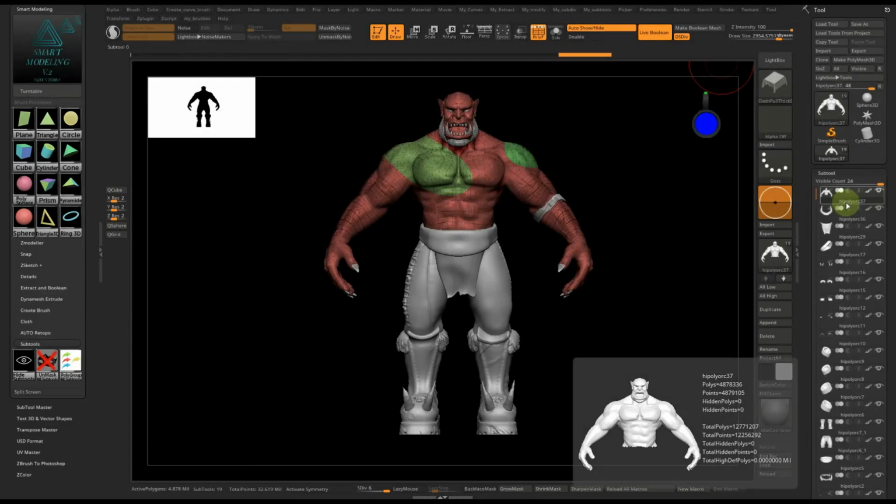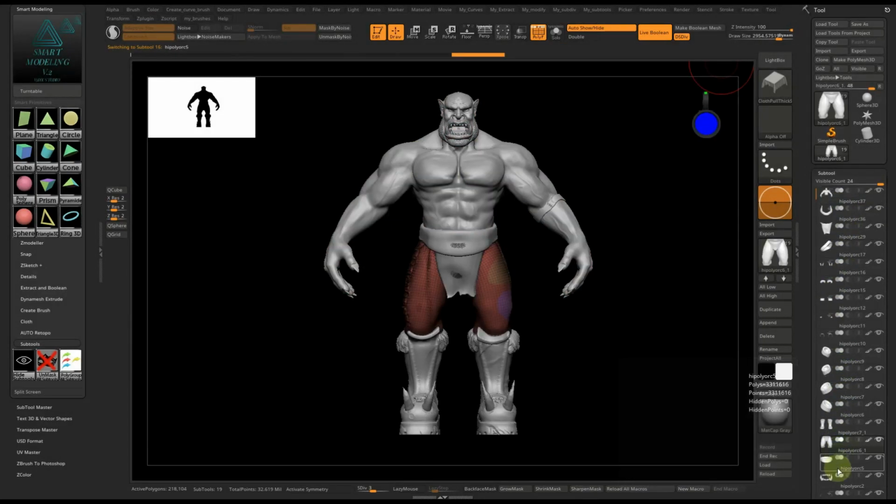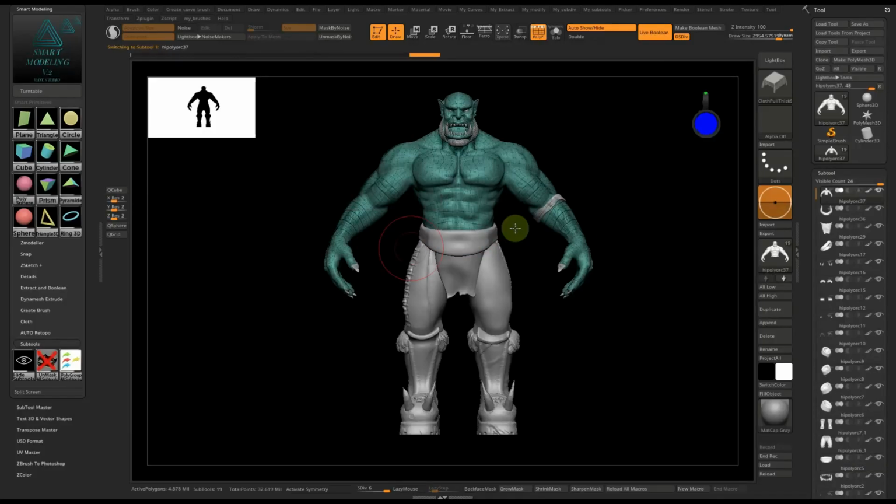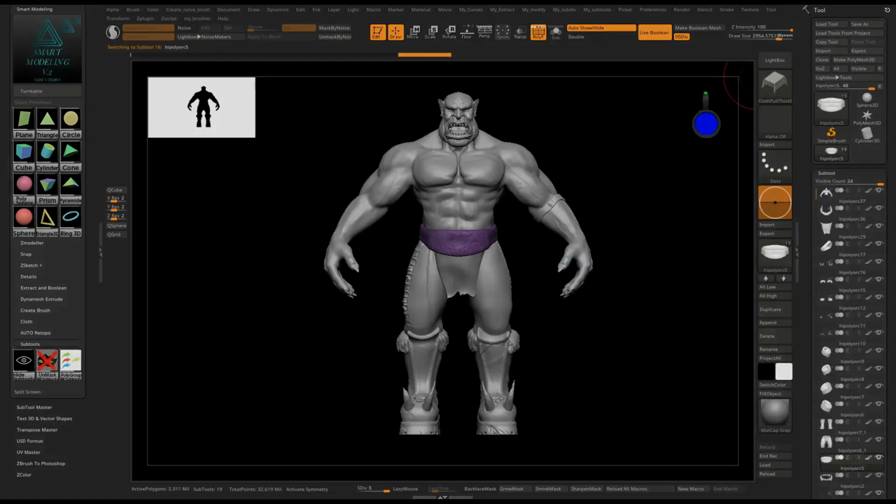The Group All button. Sometimes we need to set just one polygroup in each subtool. This smart button will do this automatically in all of your subtools. That's all.